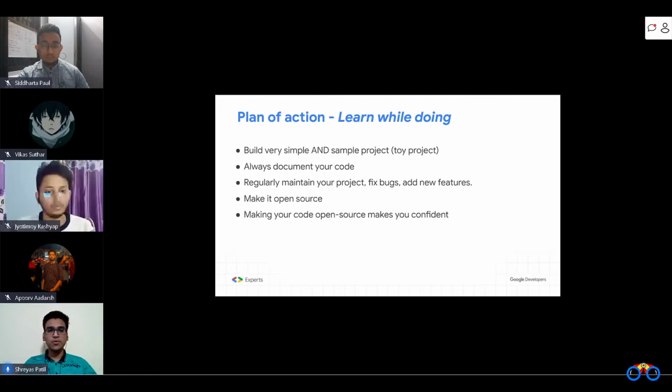Then always document your code, because it is very helpful. It will be very, very helpful for you and others reading your code. Because after some time or after some years, if you look at your code, you will forget it. So you should know the intention behind why you wrote such code. Then regularly maintain your project. Don't do a project just for a specific duration. You should maintain it regularly. You can fix bugs regularly, and you can add new features eventually.